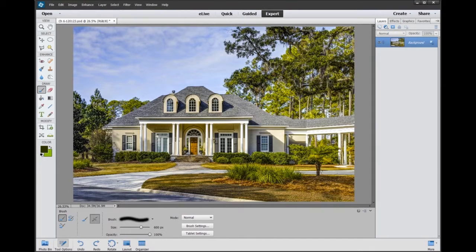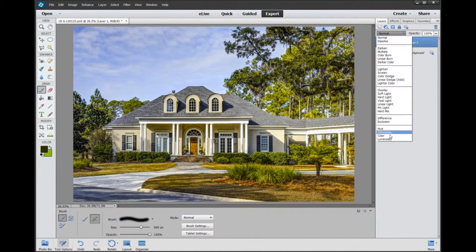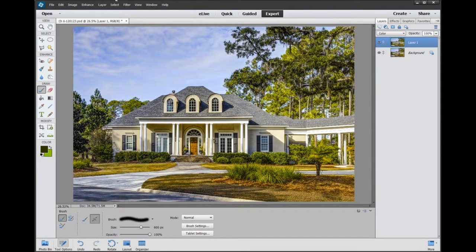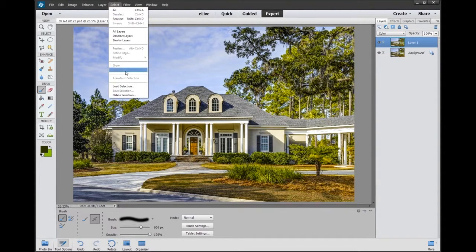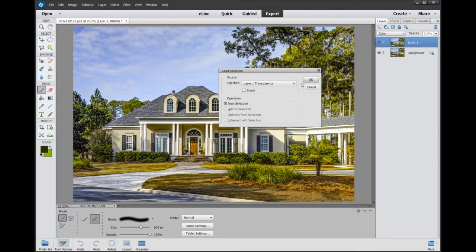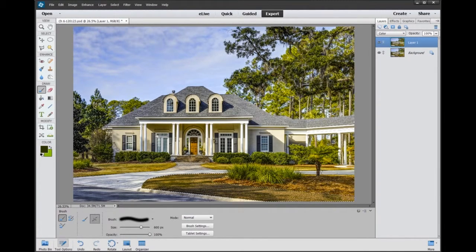At this point here, we type Control-J to duplicate the background layer. Change the blending mode of the new layer from normal to color. I'm going to load in a selection, which I previously saved, of just the grass at the foreground. You can see the selection here. Click on the brush tool, hold down the Alt key, and click on any green anywhere in the image, doesn't matter where it is, and paint over the lawn.